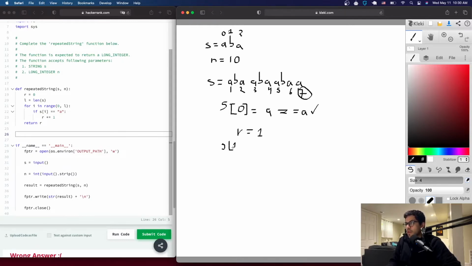Now we have S, and then we have a 1 here, which means the second character. It's a B. B is not equal to A, which means we don't increase R. R stays just 1. It's not increased by another 1, so we don't add 1 up.